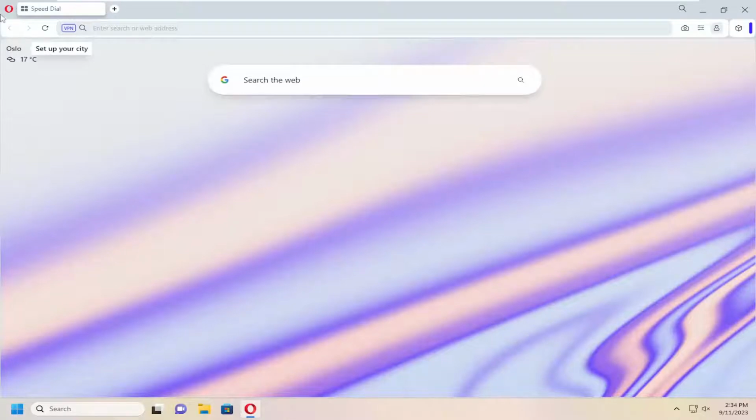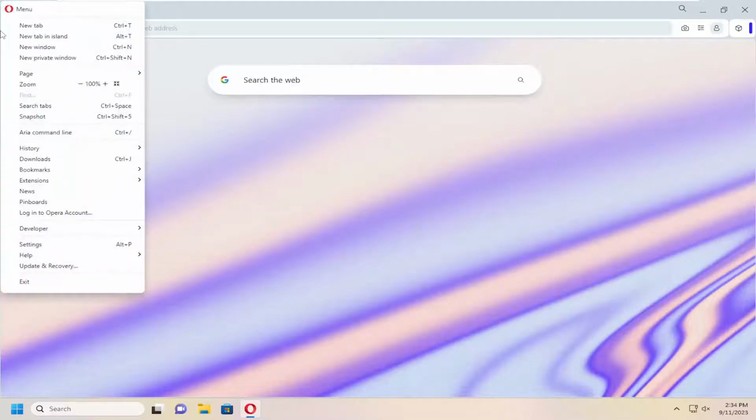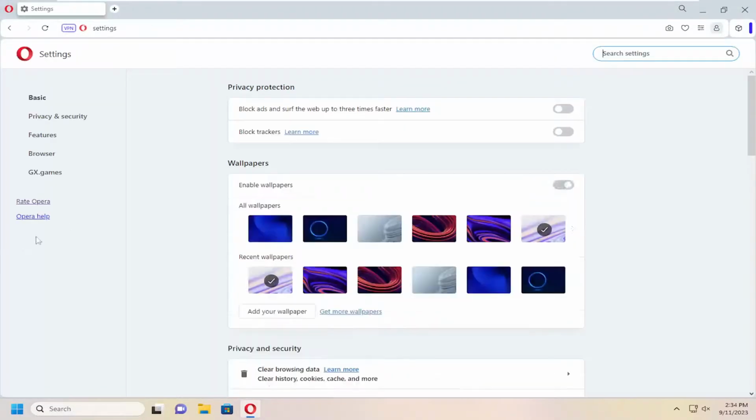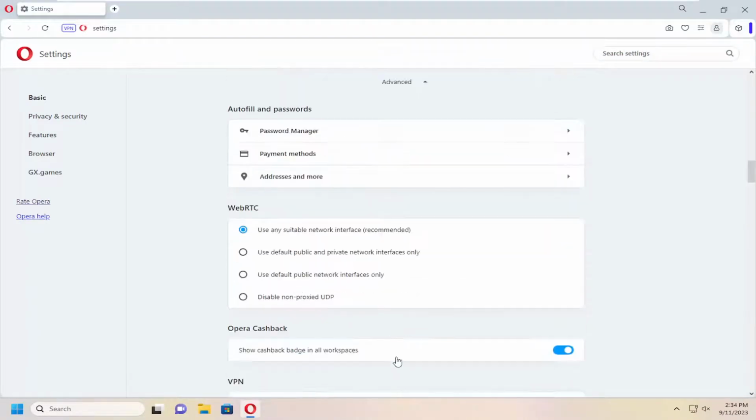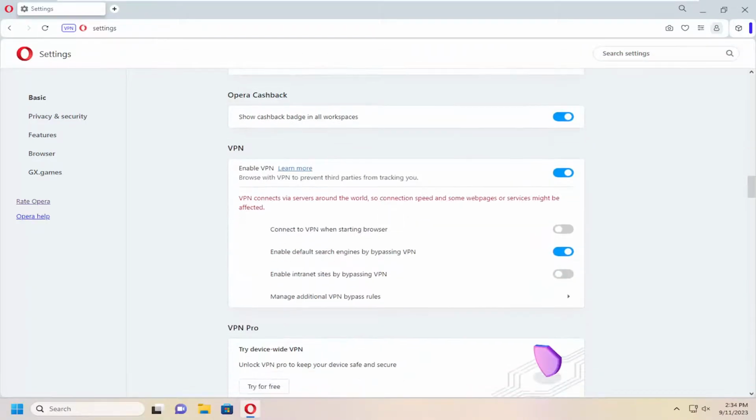So all you have to do is select the Opera menu icon up in the top left. Go ahead and left click on that. And then go down and select Settings. Now on the right side, you want to scroll down underneath Advanced and expand that. And then go underneath VPN.